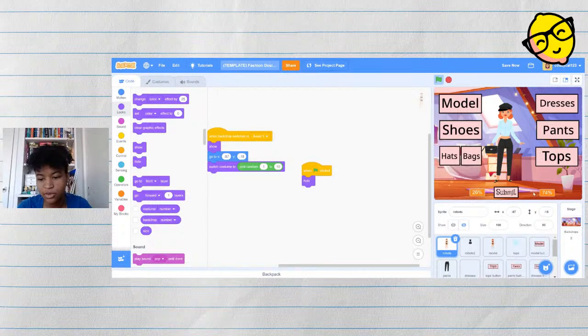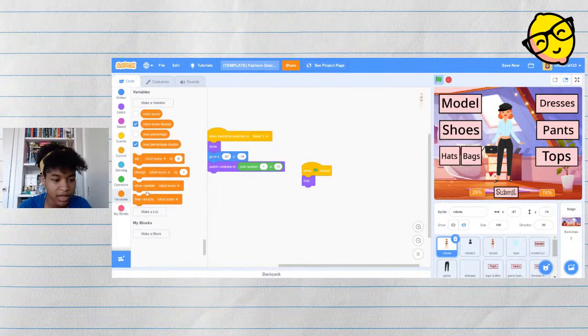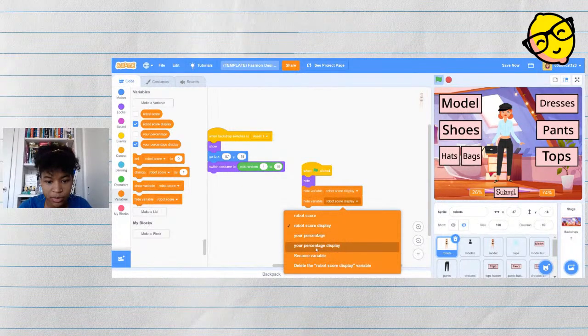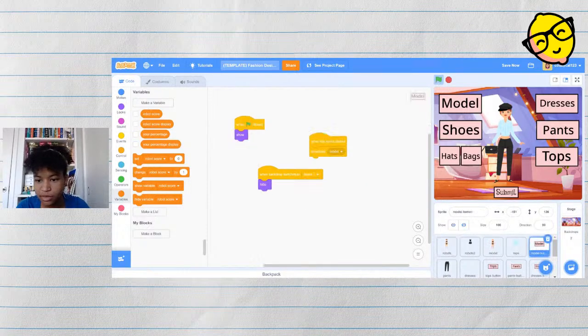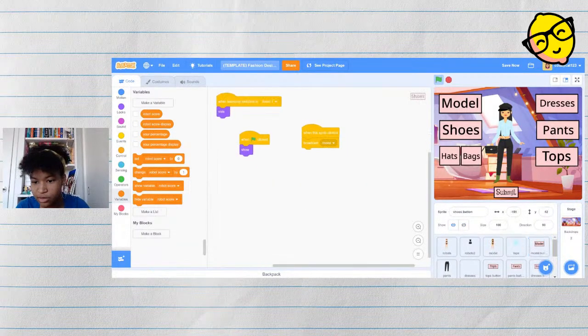Let's also make sure that these scores don't show. So in the robots thing, where it says when start clicked hide, then go to variables and get hide variable robot score display, and also hide variable your percentage display. There we go. So I'm going to choose this model, these shoes.